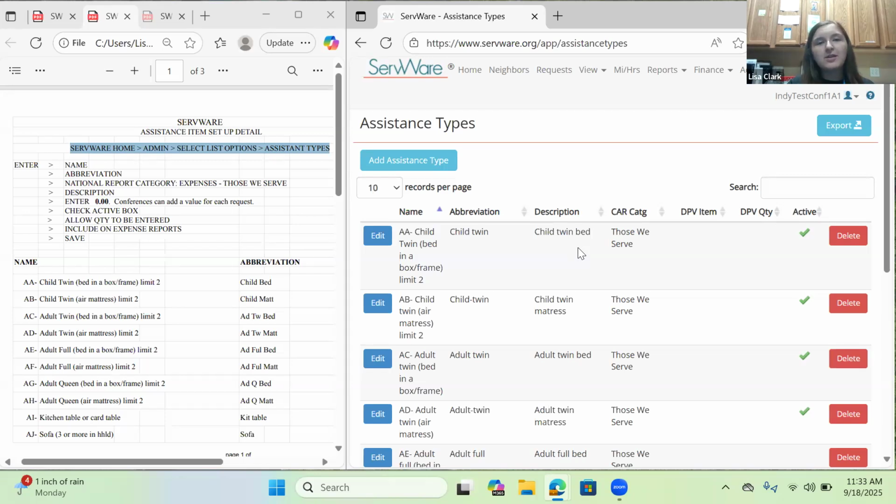So again, every conference will need to do this. Whoever in your conference has admin access will need to follow these steps and add all of these items in there so that our home visitors can successfully submit referrals using ServWare.